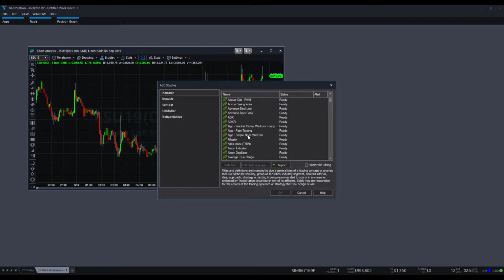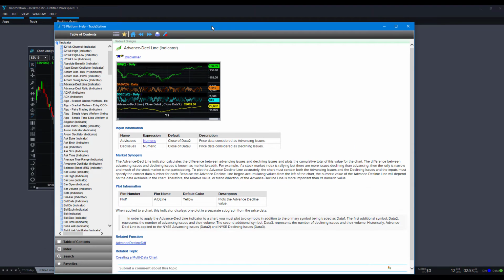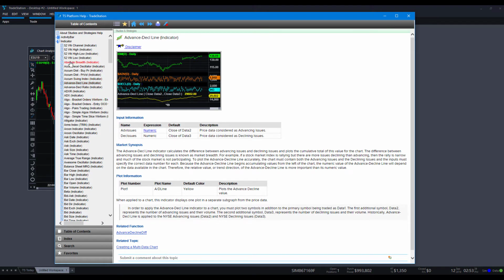Obviously, there's too many to go through one by one, and we have 5 different sections here to go through. I'm going to just focus on the indicator section for now, but as you can see, we can add, let's say, for example, advanced decline line. If we want, we highlight it first and it'll turn blue. There is a definition here on the bottom left-hand corner you can click on. This will even bring up your TradeStation directory here, and this is going to give you a table of contents of all the different indicators they have, and pretty much everything on the platform.